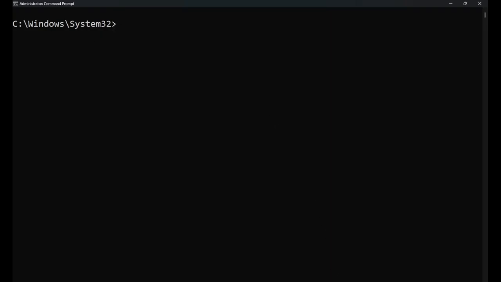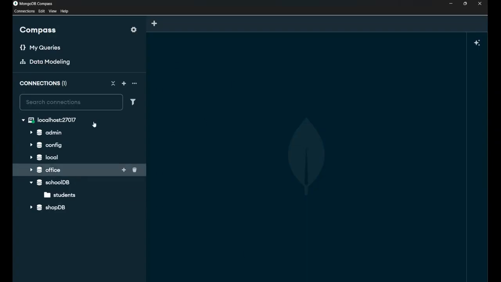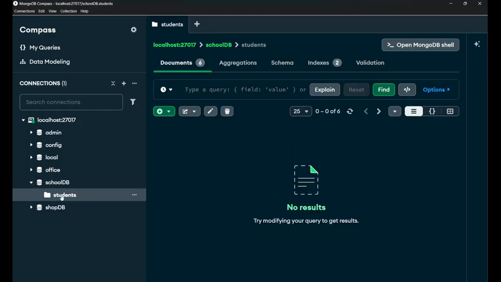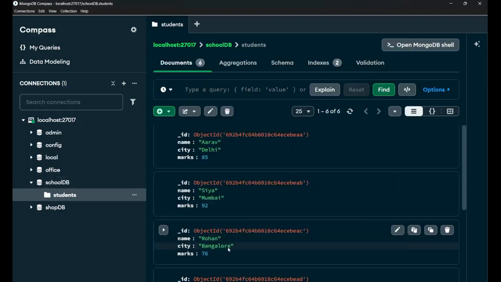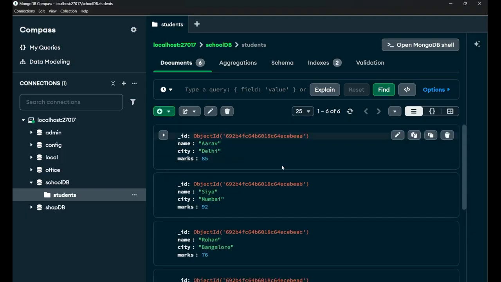So first of all, let's take a look at MongoDB Compass. You can see I have a lot of databases here. I'm going to work with the school DB, and I'm going to export it. Here the collection name is student, and inside of that we have all these 6 different documents.